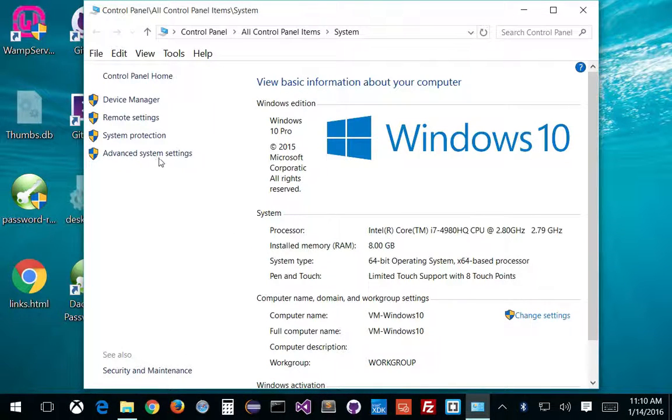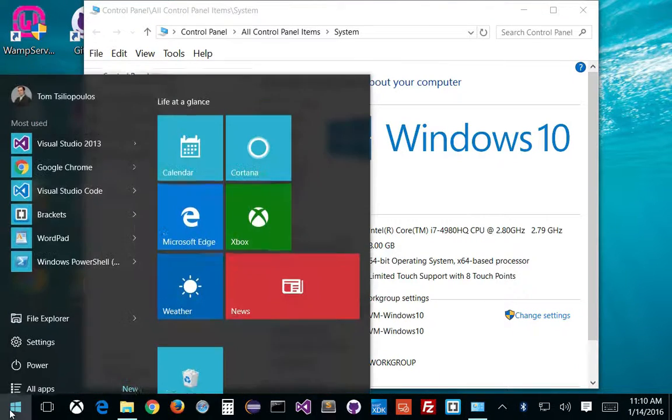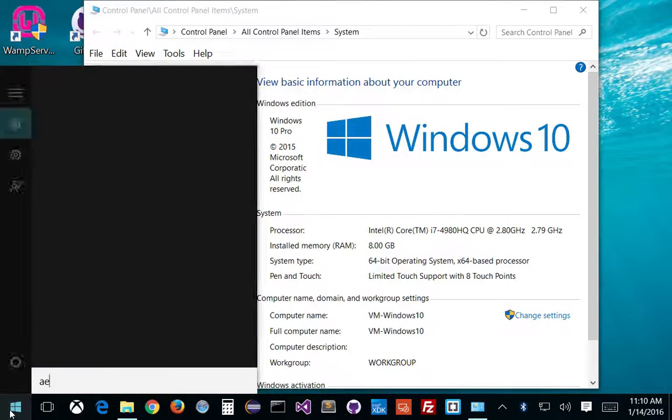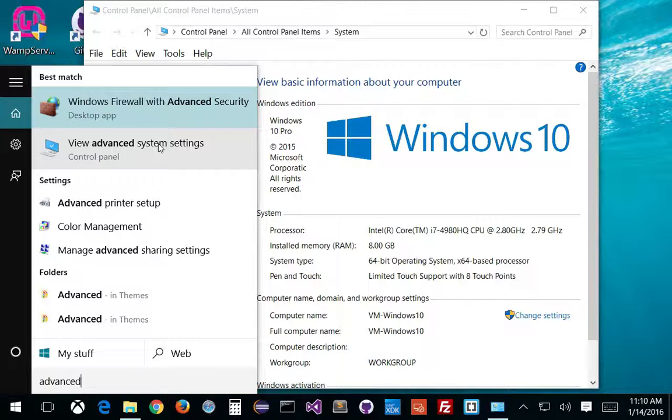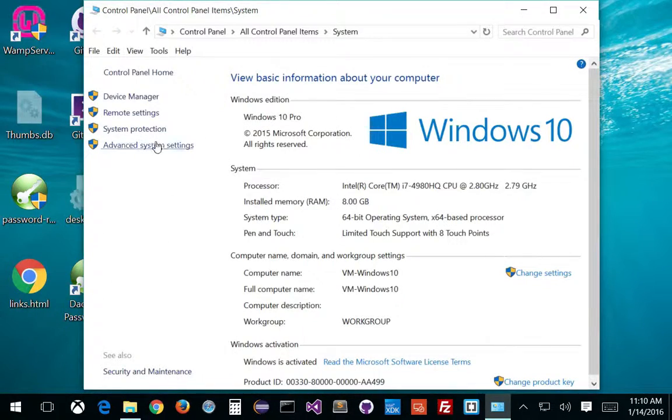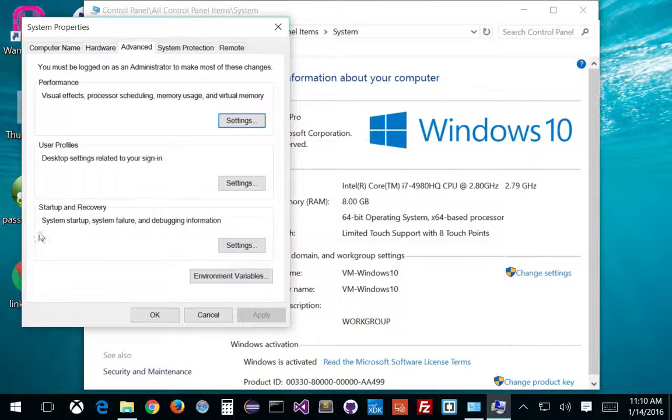Under Advanced System Settings, you can also look for Advanced System Settings if you search for that. If I start typing Advanced System Settings, you can see that it'll say View Advanced System Settings. You can do it both ways, whether it's on Windows 8, Windows 7, or Windows 10, right? This is where the fix can be found. So you go to Advanced System Settings, and when I click it, I'm going to get this little dialog box, right?